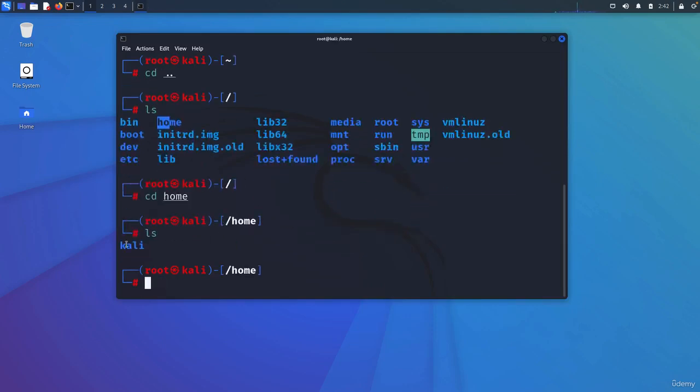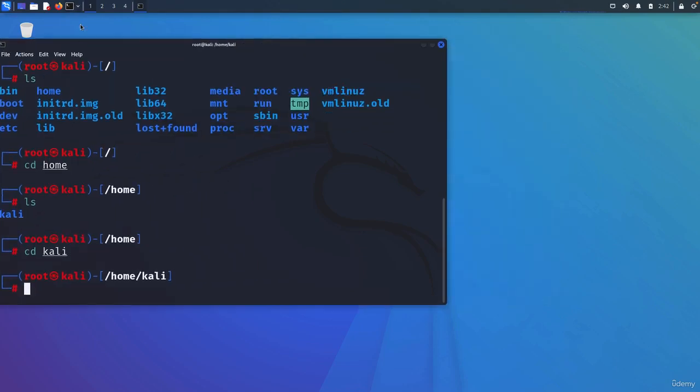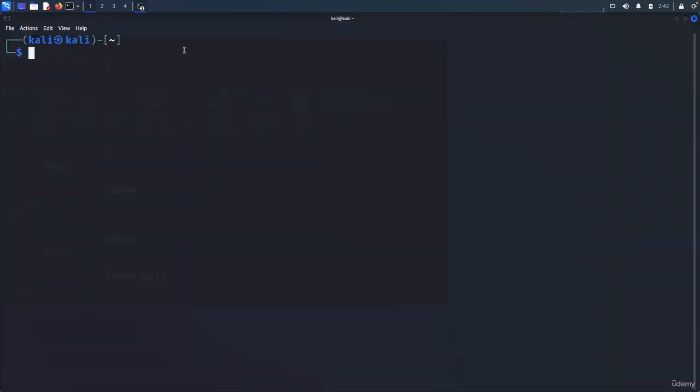Let's go into the home, and as you can see, when I write ls, I can see Kali and I can go into that. I can go into any user's folder inside of the home folder because I am root. If I was another user, I couldn't have gone into Kali's folder because it's Kali's, right? So let me open another terminal.